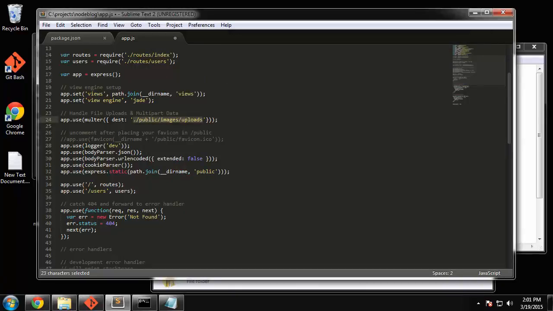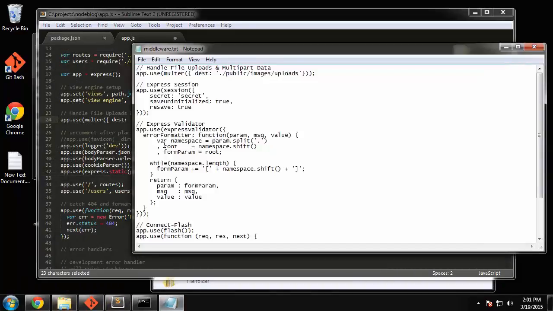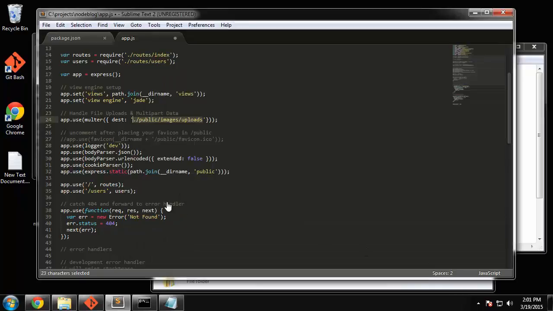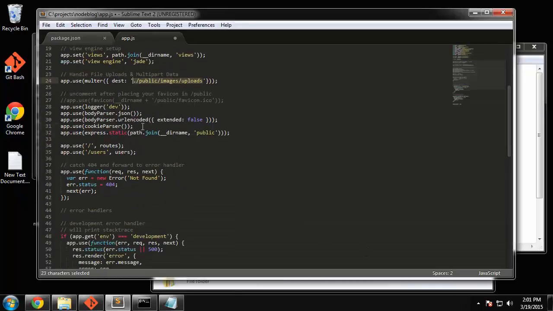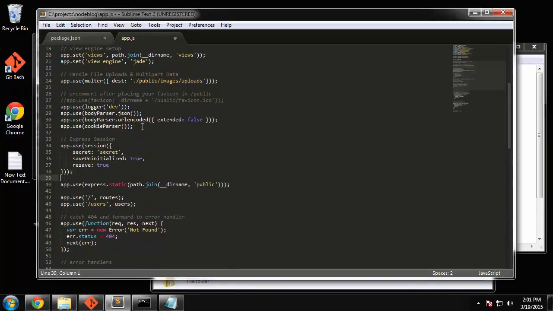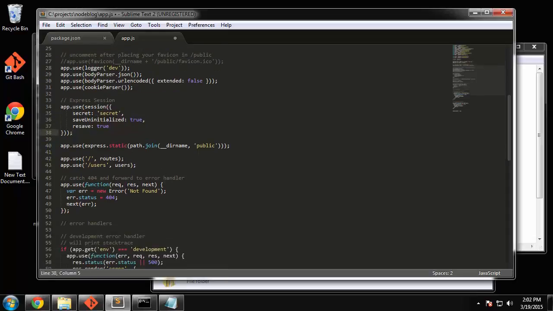Alright, next piece of middleware, where'd it go? Oh, is for sessions, express sessions. So we'll copy that, and I'm going to put that right below the cookie parser. And we're just setting some options here and the secret. If it's a production application, you don't want to use secret as a secret. Alright, so that's for sessions.